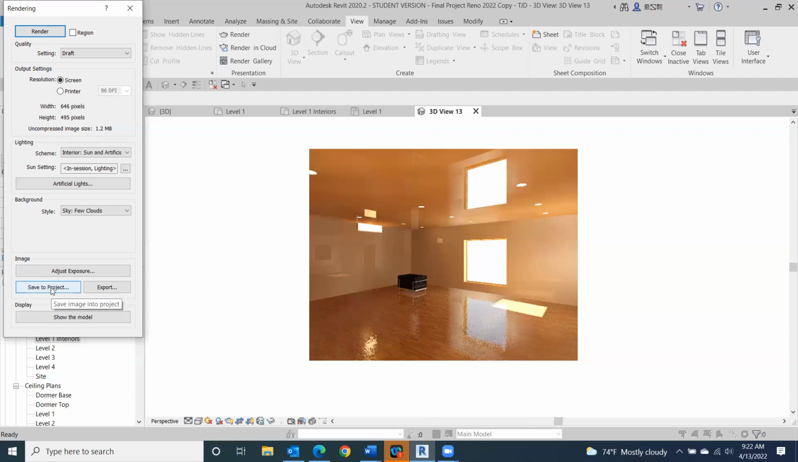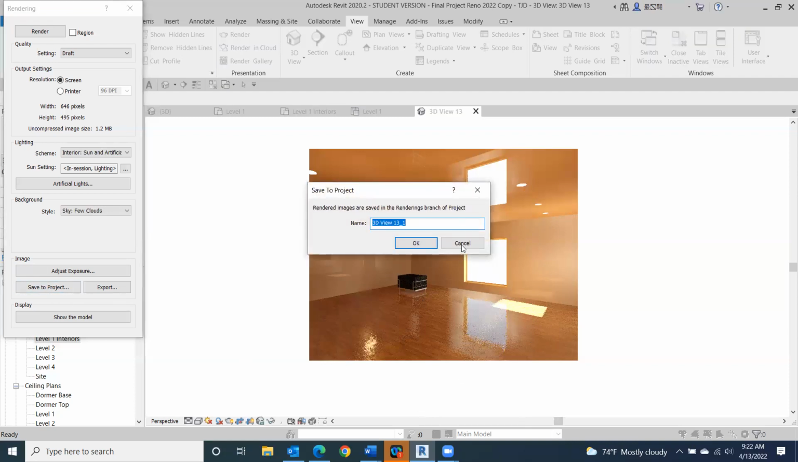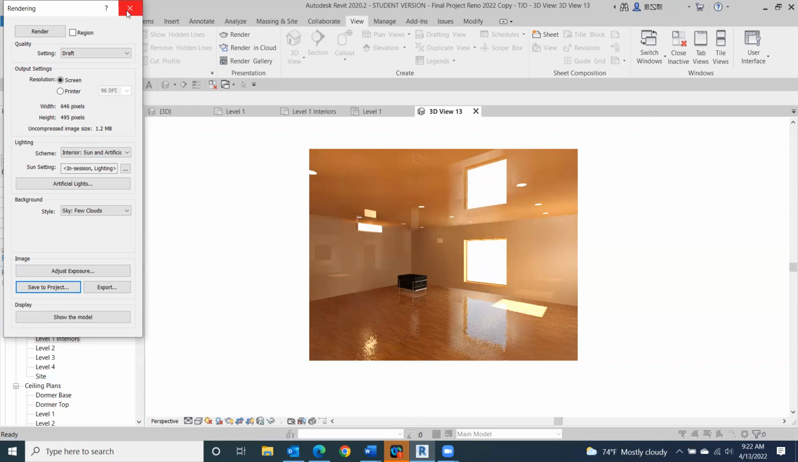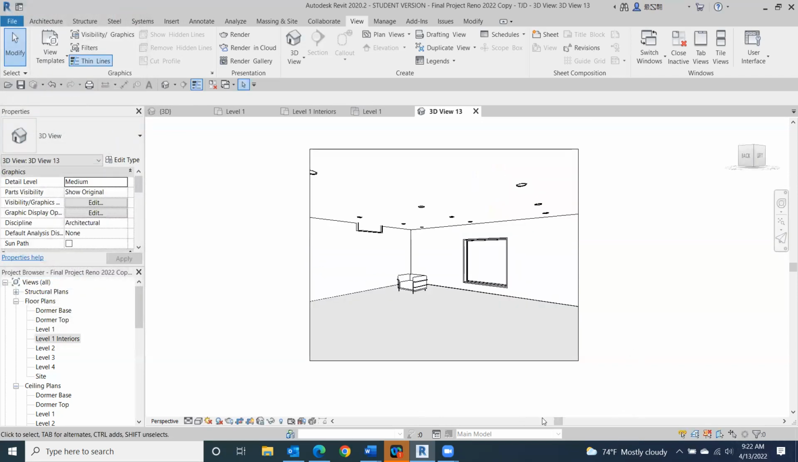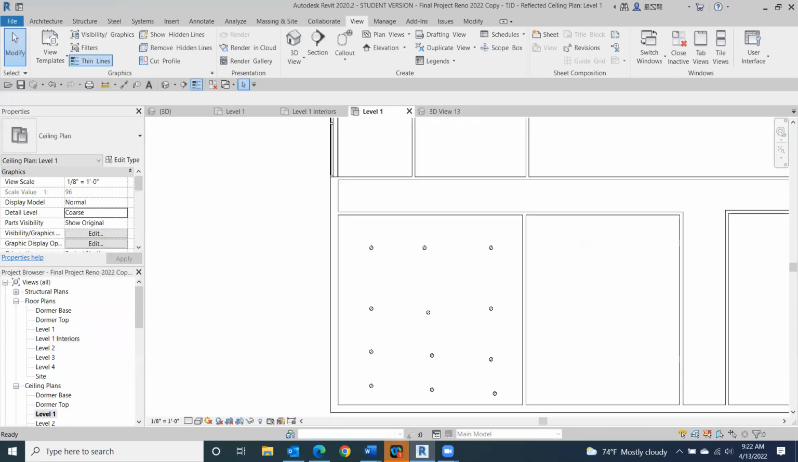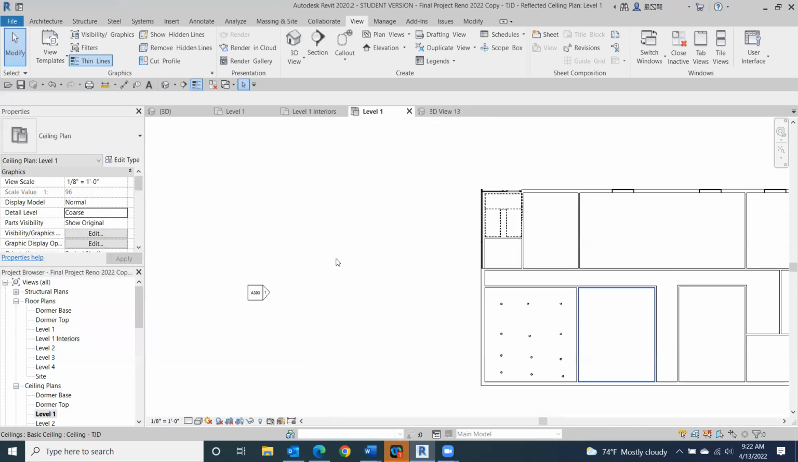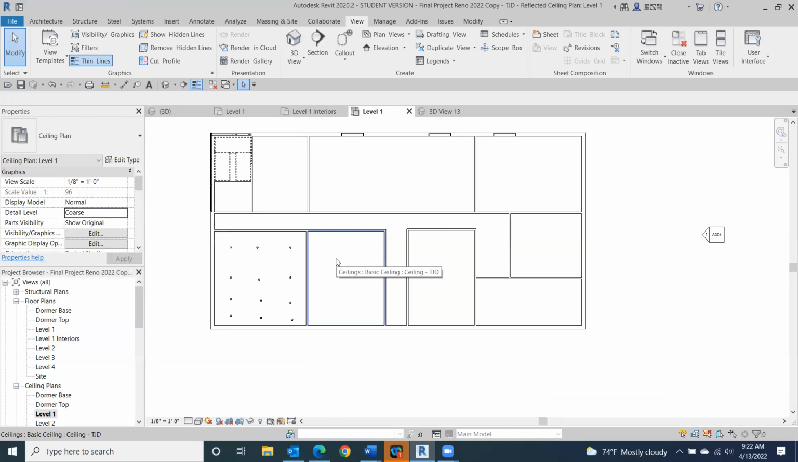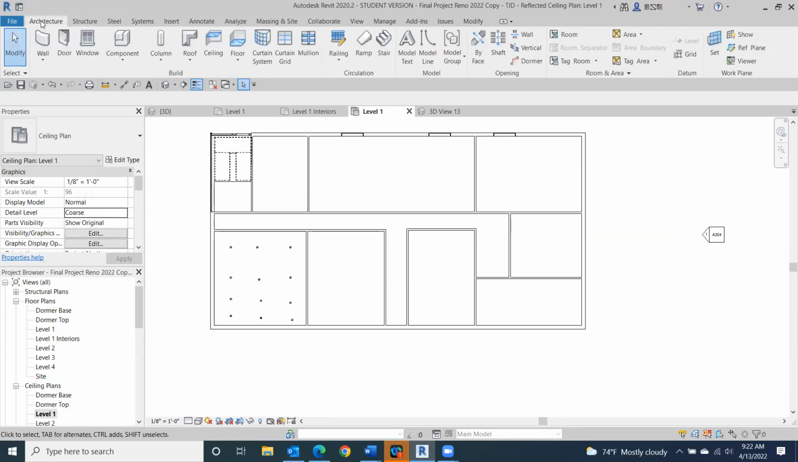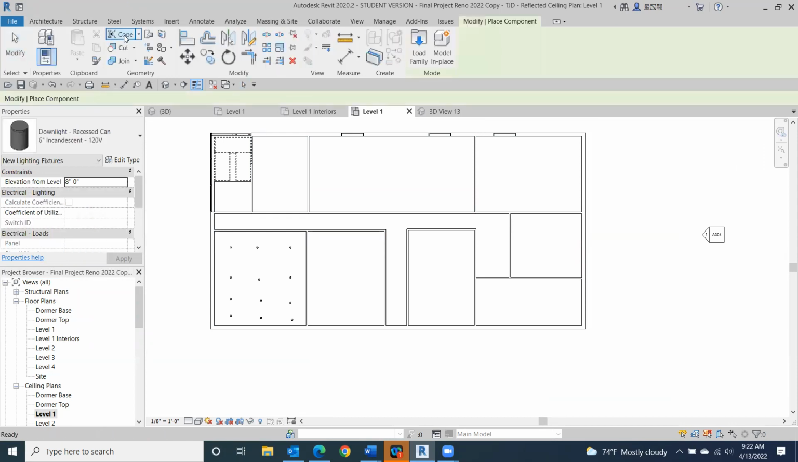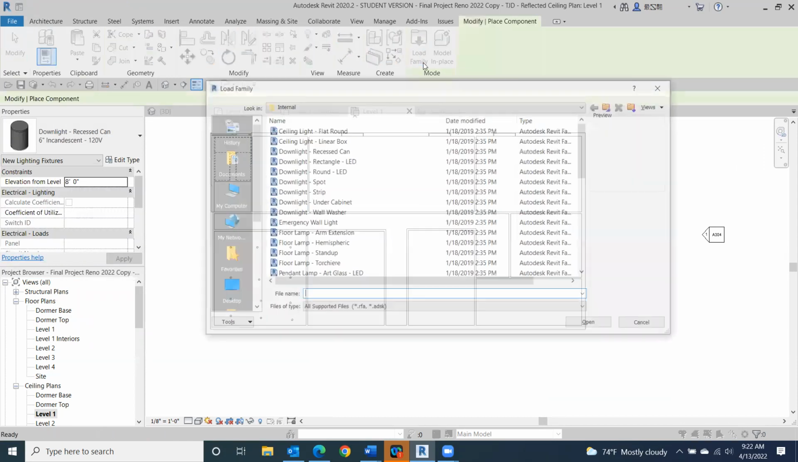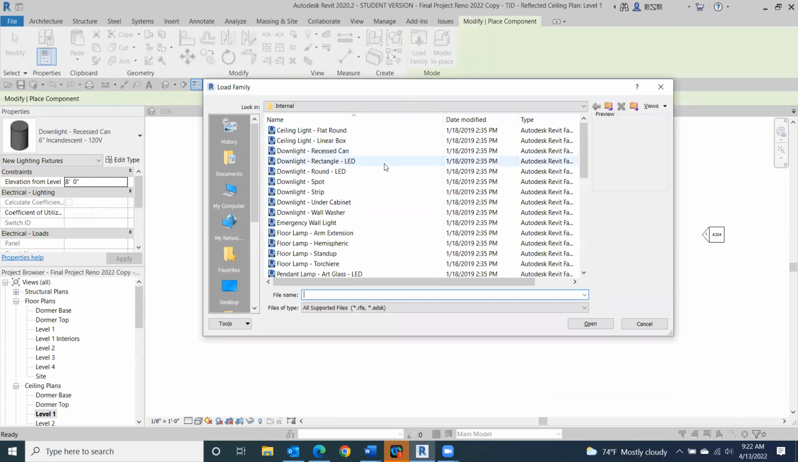Let me go ahead and save this to the project. Well, no, I'm not going to keep saving, but I could save it. Let's jump back to ceiling plan. And this room over here had a lot of stuff going on in it, so let's take a look at that. Let me go back to the architecture tab, component tool, and load family. Let's throw in a bunch more stuff this time and see what it looks like.